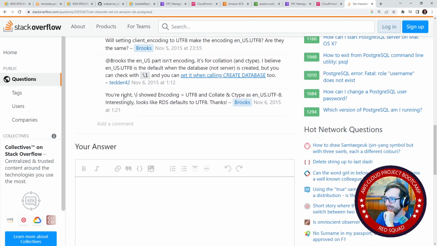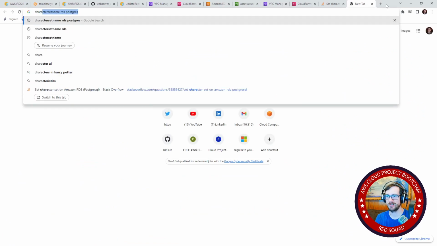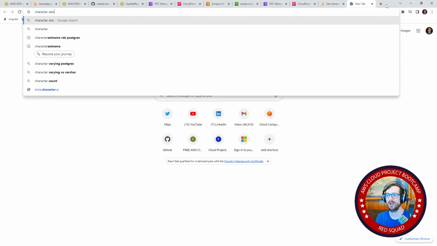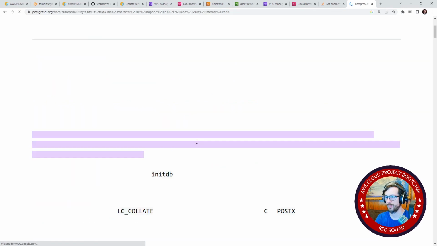Because I don't want it to be Latin 1. I hate it when it's Latin 1. So we'll go here and just type in character sets Postgres. And these are the ones that are supported.